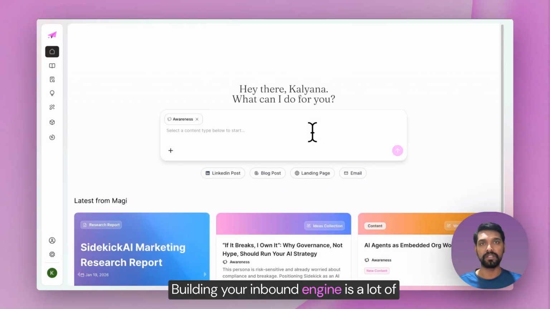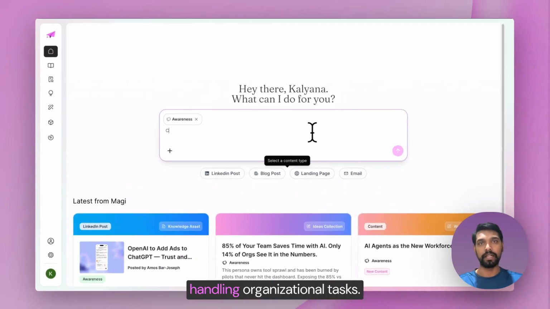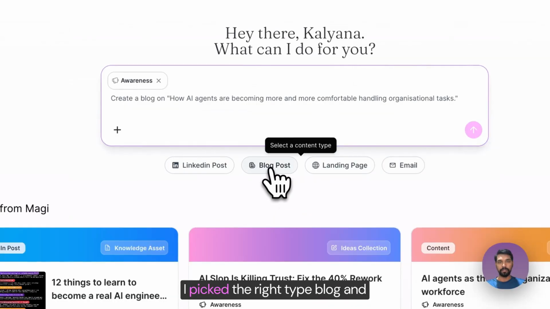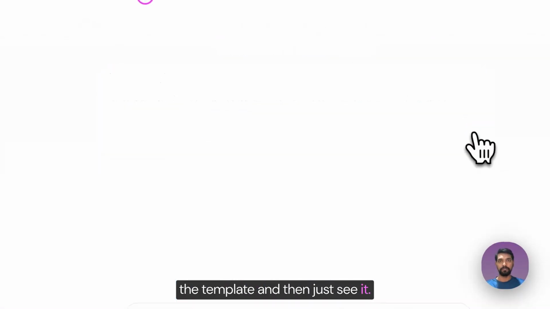Building your inbound engine is a lot of effort, and that's where Magi comes in. Let's see how Magi helps you create on-brand content. Say you want to create a blog on how AI agents are becoming more comfortable handling organizational tasks. I pick the right type of blog and the template, and then just say hit.